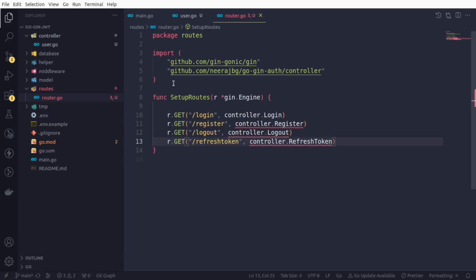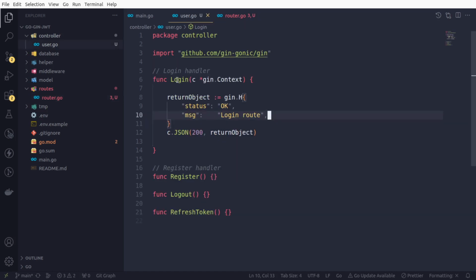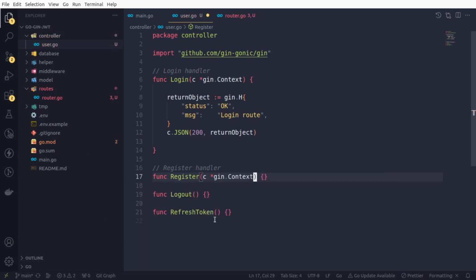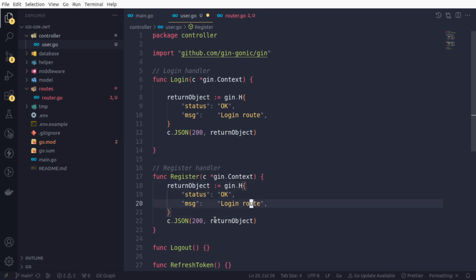We are getting this red line because we haven't created that register function in the same way as we did in the login handler function. So let's work on this register one. Very quickly, gin.Context, and we will simply copy this so that we save time, and we will replace it appropriately. So we will say register route, and yes, that's okay.